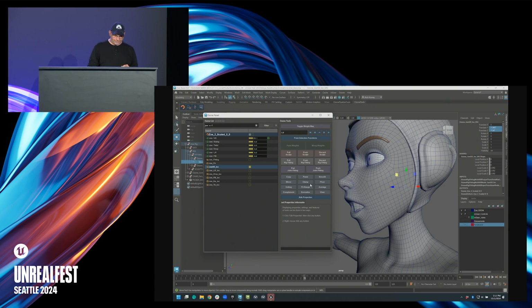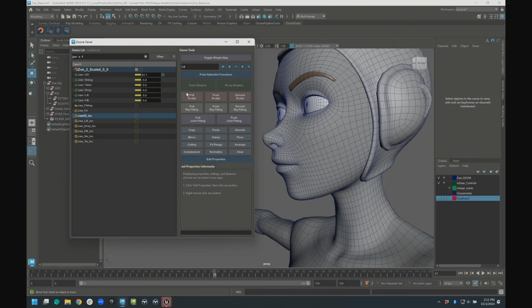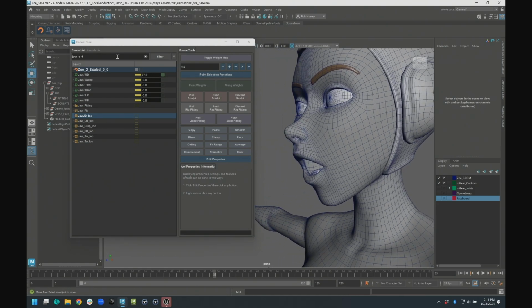Now, if you don't like this and you want to get rid of it, I can come up here and say discard this rig fitting. So when I do this, it just tosses that away and goes back to what was the default in the rig. Right, and then I can move this open. So you have a lot of flexibility. So the next bit here is let's talk about weight maps, right?